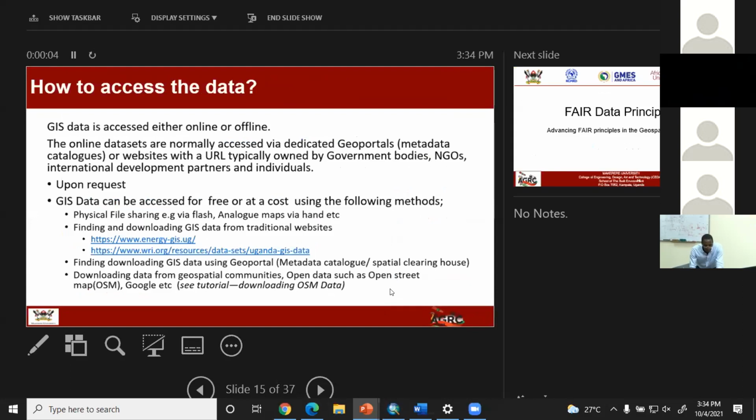So let's go to access. How do you access this data? One of the ways, as we've already seen in the Mentimeter exercise, is upon request. So you request and then they give it to you, or you request and pay something, and then you are able to get this data.